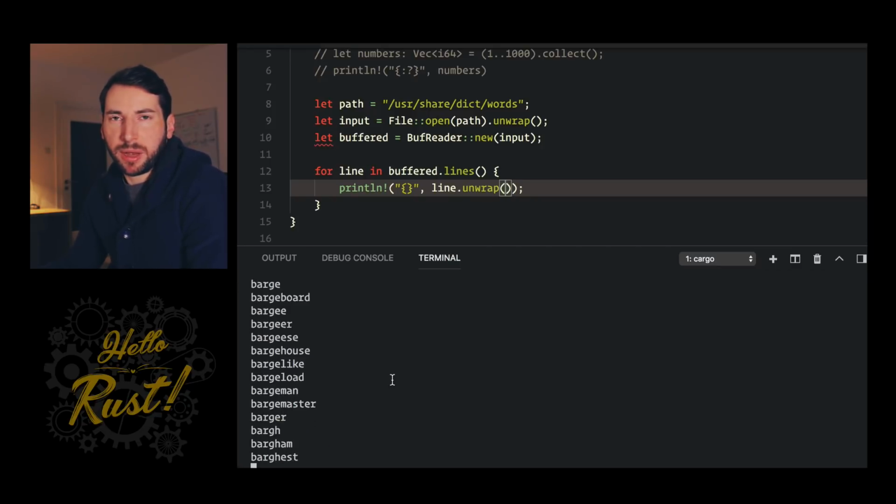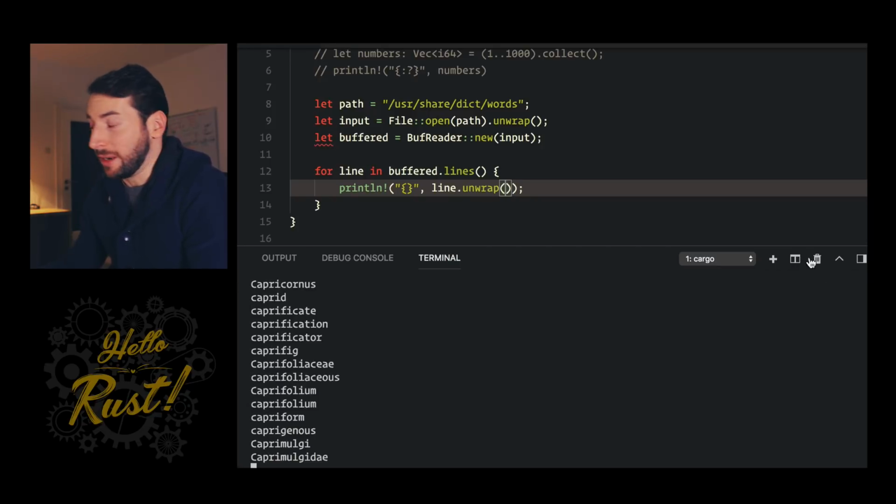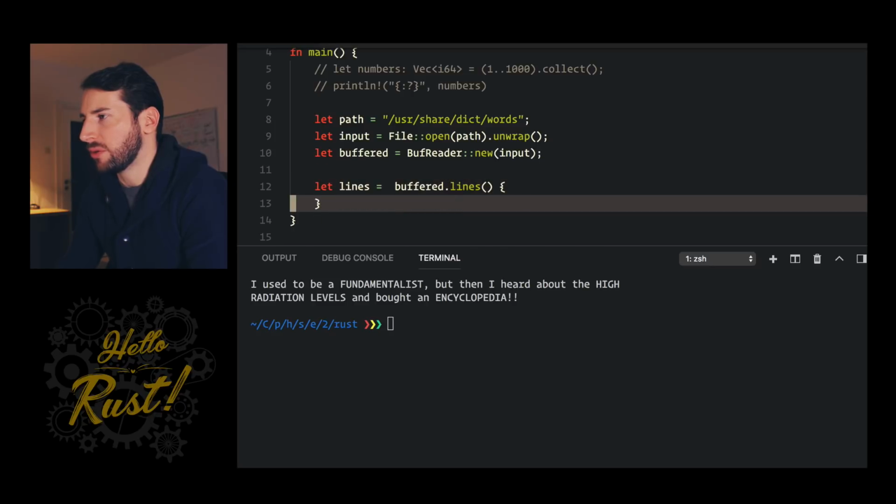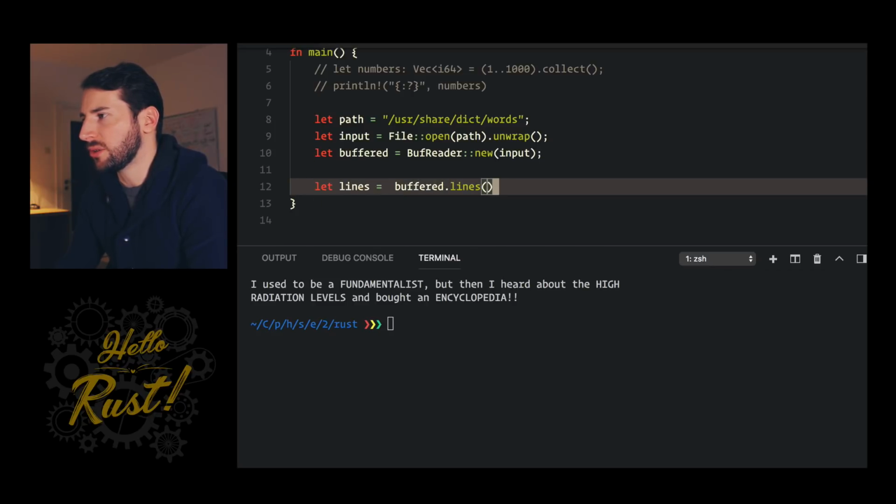And I got my word list back, and the terminal doesn't stop again. And once again, we want to collect this into a vector now. Let lines equals buffered lines collect and a vector of string.